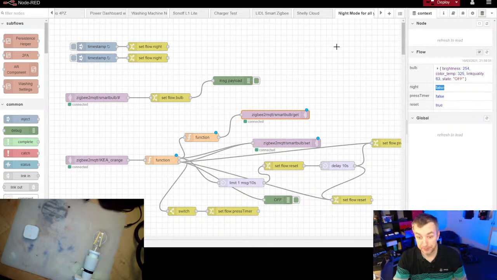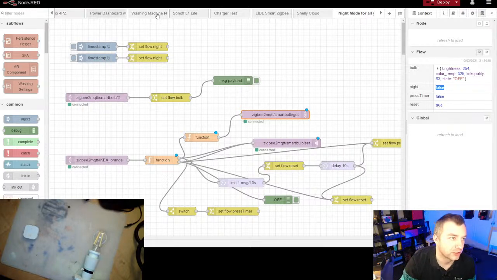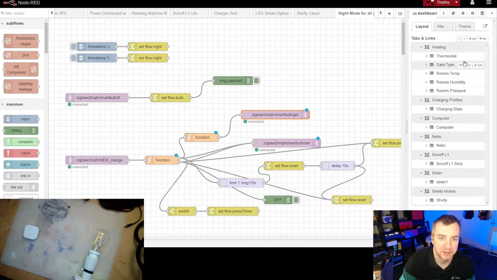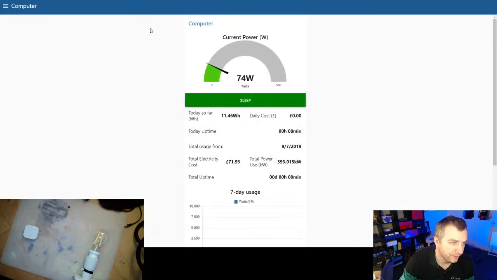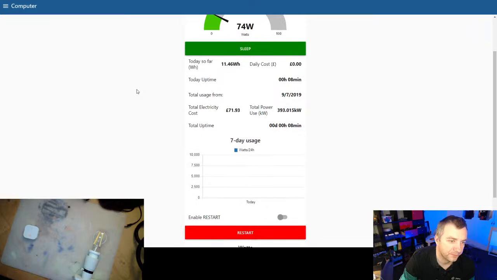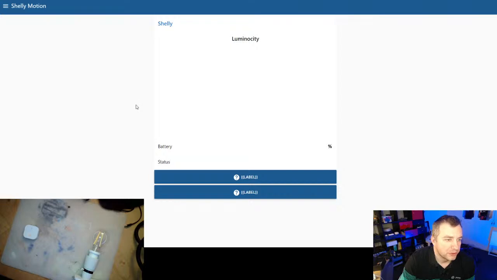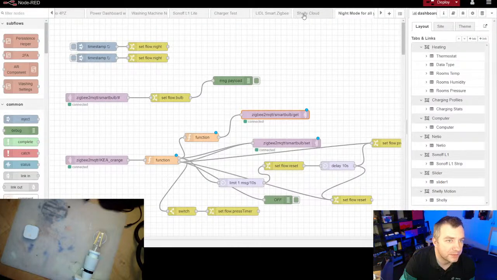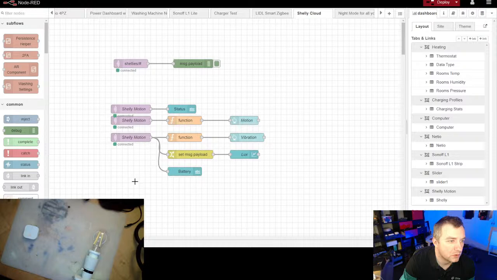Or you could also use information from something like a lux timer. For example, I have on my dashboard, what is it called? Shelly motion, which is not reporting right now because I restarted. Why is it not reporting? It should be reporting. Interesting. Should be reporting on the.